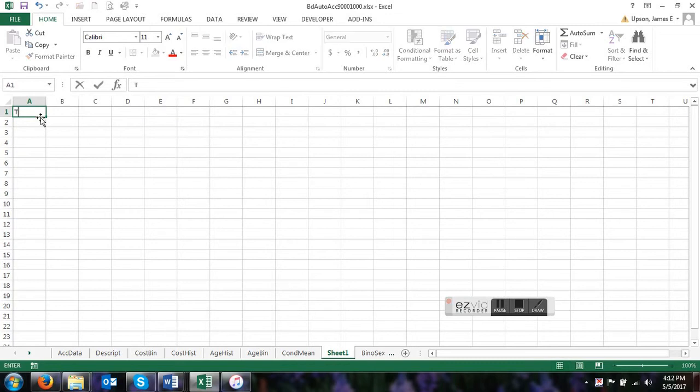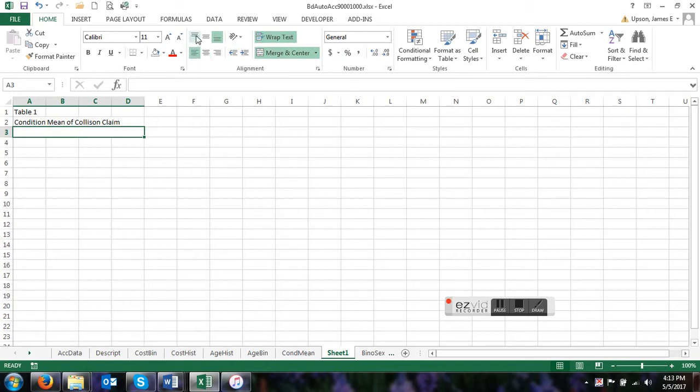say this is Table 1, and then I have a title: Conditional Mean of Collision Claim. Okay, and then we have a name, a title. This is going to be a description, so I'm going to go ahead and merge and wrap, set left and go up. On these, I'm just going to go ahead and merge, and these, I'm just going to say merge.